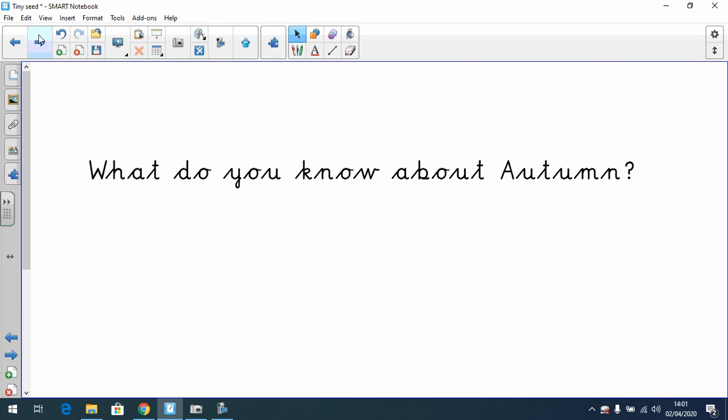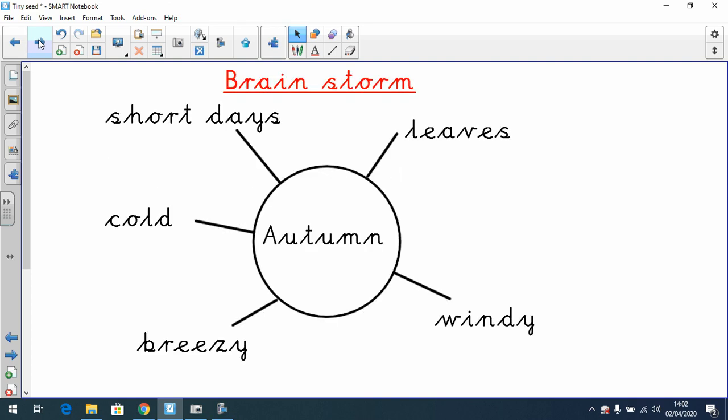And then you need to start brainstorming. You need to get all these ideas down. And what do I normally make you do? A spider diagram. This helps you to organise your ideas. Now, on this spider diagram, it doesn't matter if you're going to write things that you won't necessarily use in your final piece. It's just helping you to collect your ideas and organise your thoughts. So I've got short days, leaves, it's windy, breezy, turning colder. I'm sure you can think of lots more.